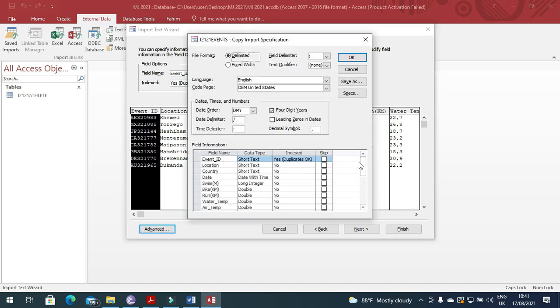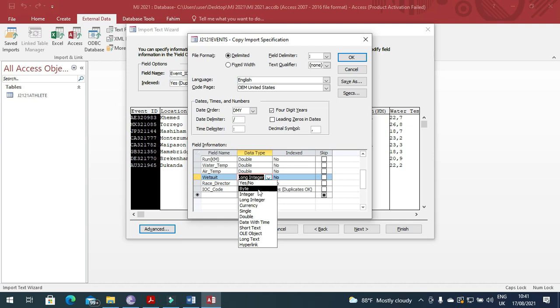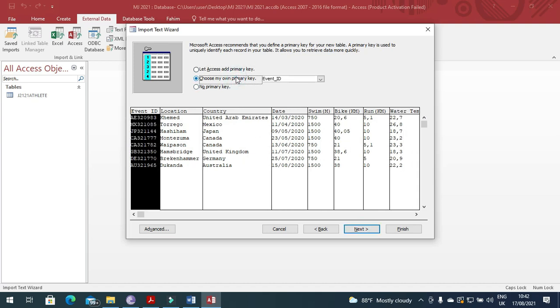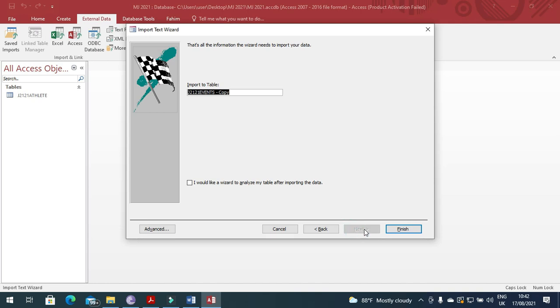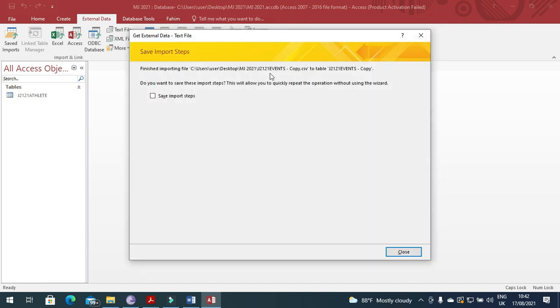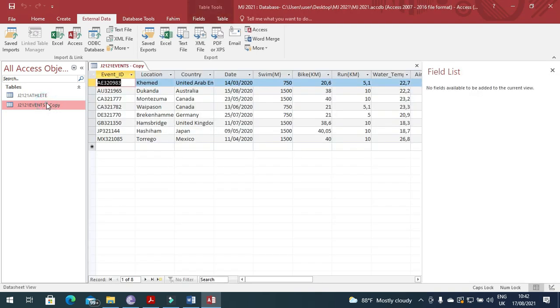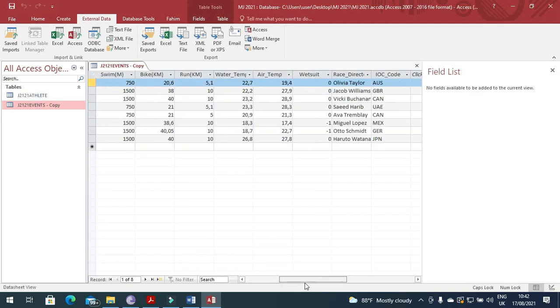Check the data type. So here for wetsuit we need to change it to yes, no. Click on OK. Next. And choose your own primary key, which is event ID. Next, and just finish. Hopefully no import error this time. So the file is imported successfully. Just double click to check if everything is alright. Yes, it is, except this one.